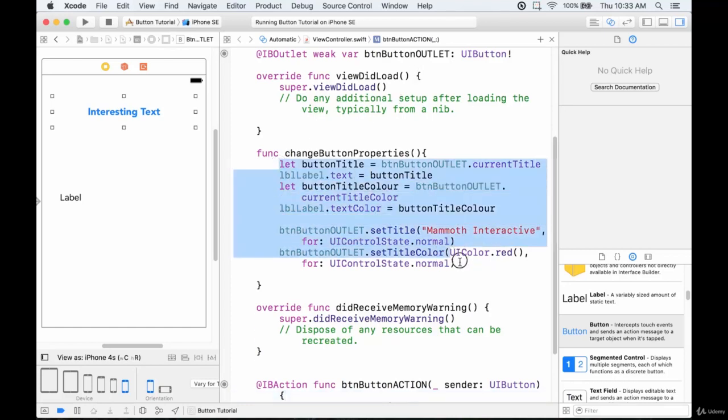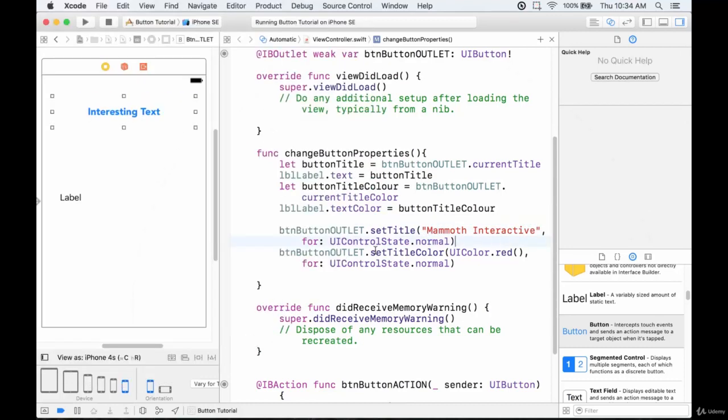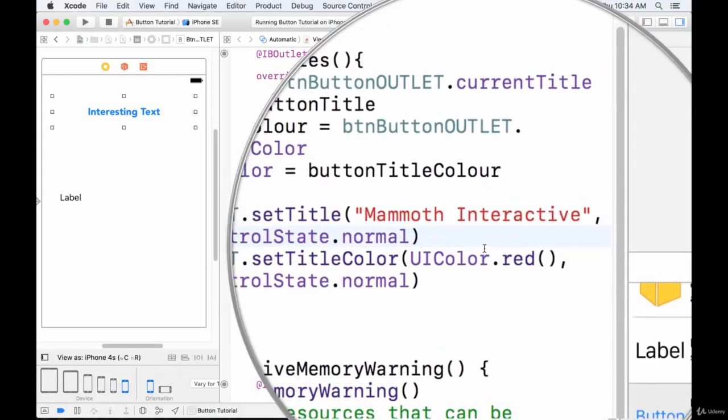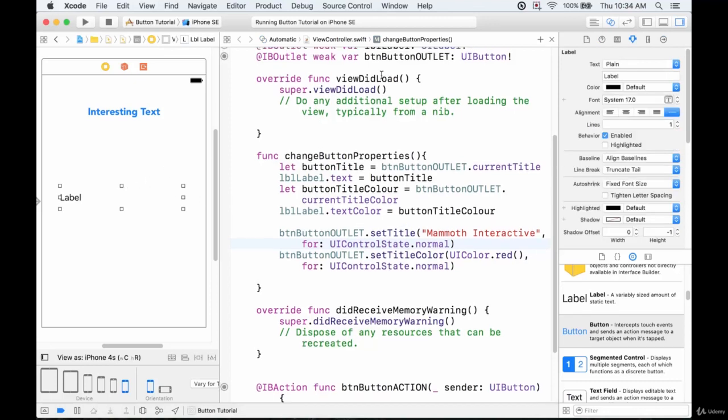We then created this change button properties function where we first called a couple of functions, which were the set title and the set title color function. So in this way, we just reset the title from interesting text to Mammoth Interactive, and we set the color from the default blue color to red. Okay, so we first did that upon load up. So as soon as the app ran or loaded, we had these properties change.